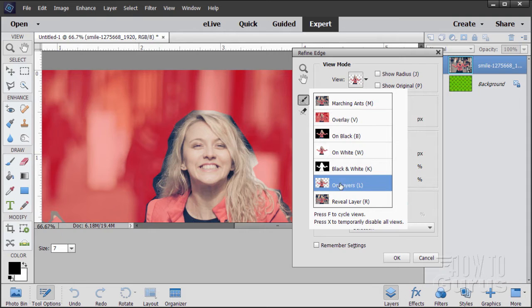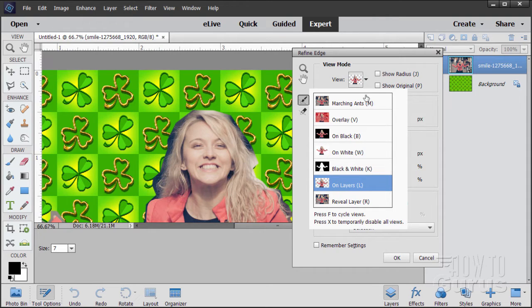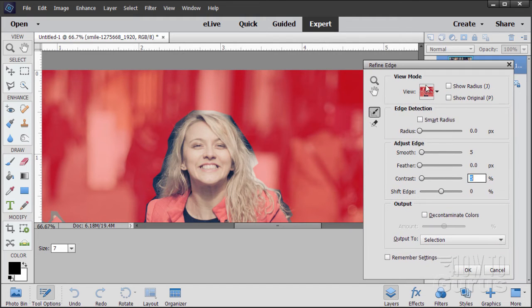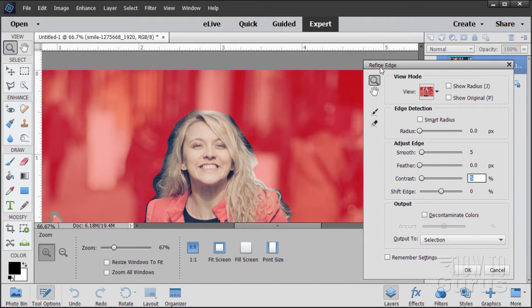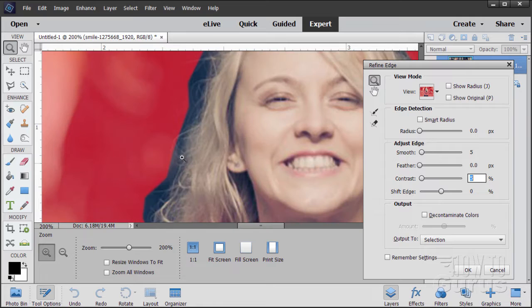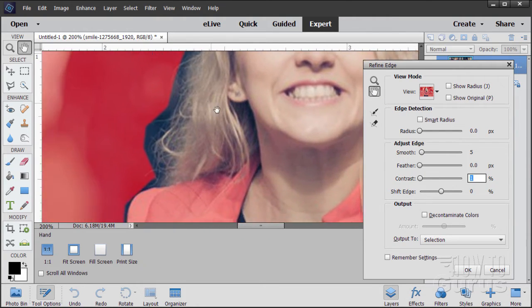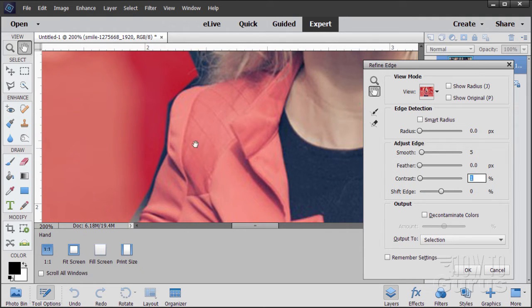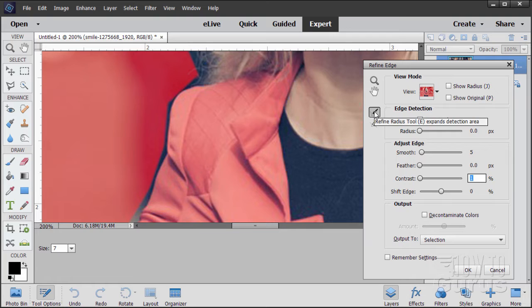Then you can switch over here to the on layers to see what the effect is. We'll use our red overlay. We can also zoom in using our zoom tool right there inside of the refined edge. Let's just zoom way in. That's pretty good. And here's the hand tool. You can move it around using the hand tool. I'm going to start right down here on the sleeve and use this top tool. This is our refined edge radius tool. Here's the size down here.